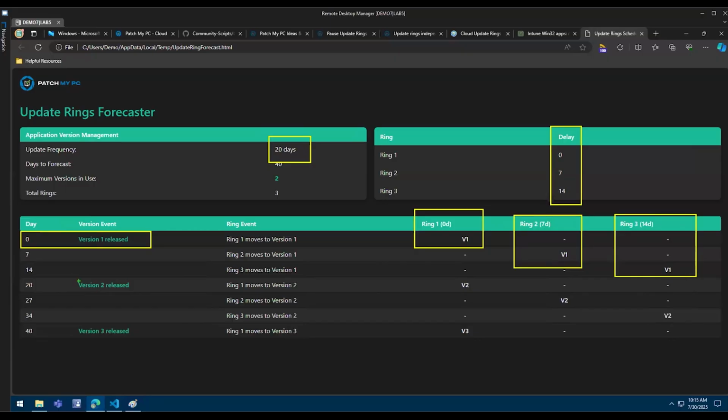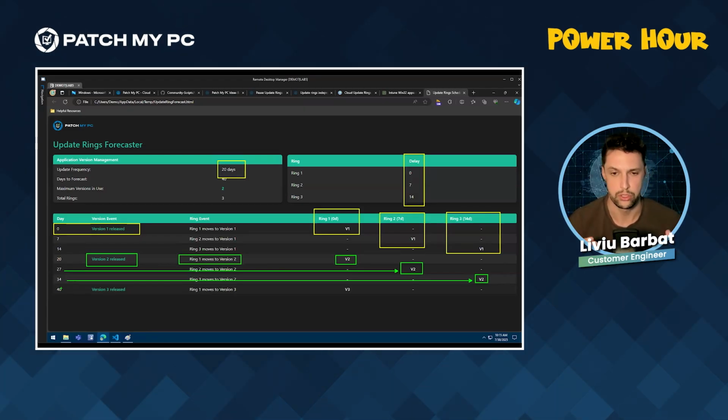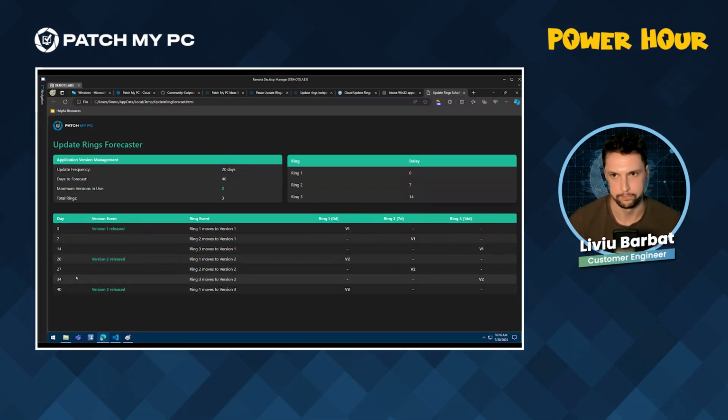But then 20 days later, if we have a new version, version 2, we can see that ring 1 moves to version 2. And then, of course, on day 27, it's going to start adding the assignments from ring 2. And then finally, 34 days later, we have the assignments for ring 3 for version 2. So this is something that will help you with the forecast of update rings. If you haven't used this script, I highly encourage you to use it. It will definitely give you an understanding of when to expect a new version, a new ring to be promoted.